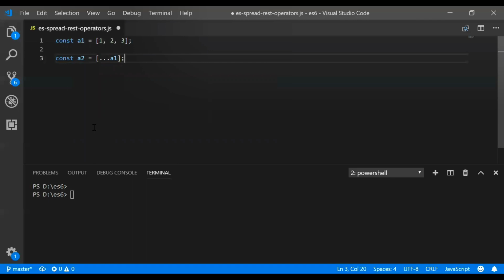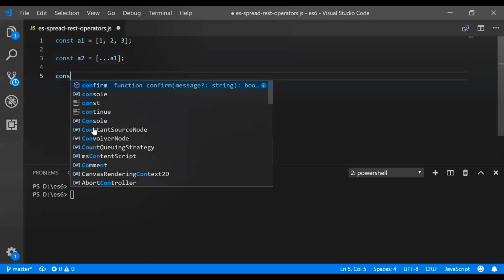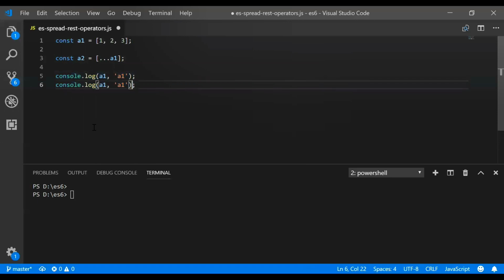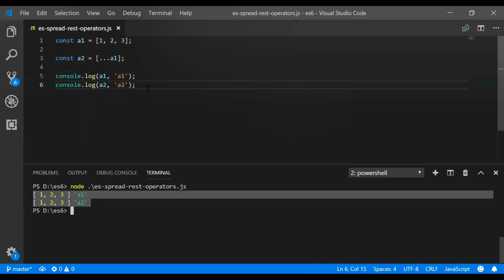So now let's see the output. Let's console both the arrays and see the result. So here array 1 and array 2. We have spreaded array 1 into array 2. Now we will see the next example, which is concatenation.